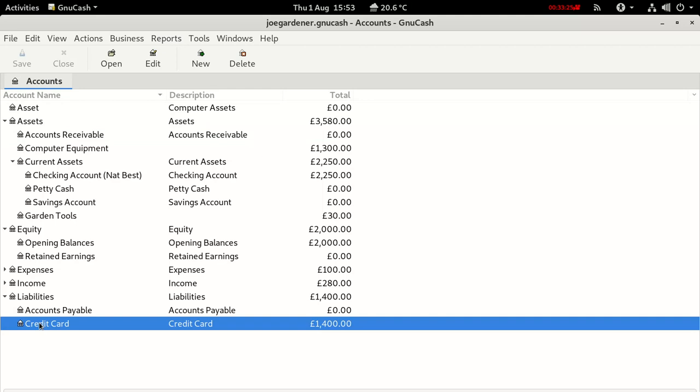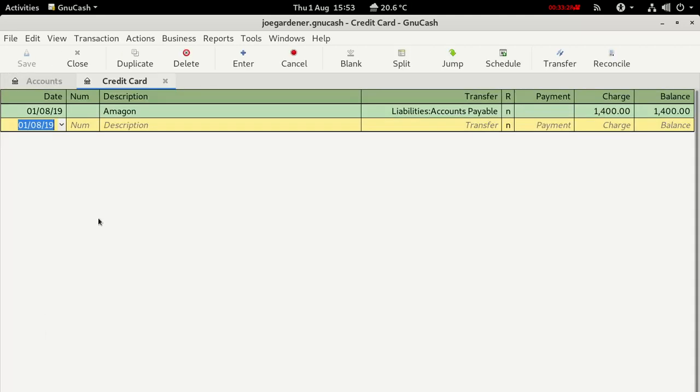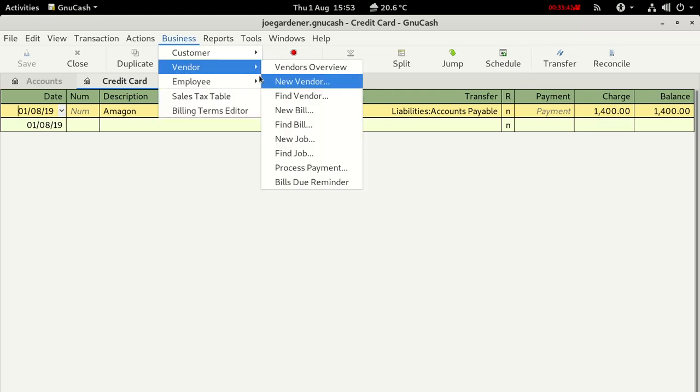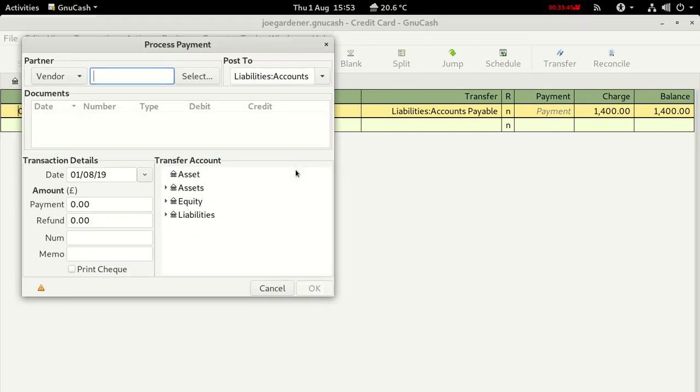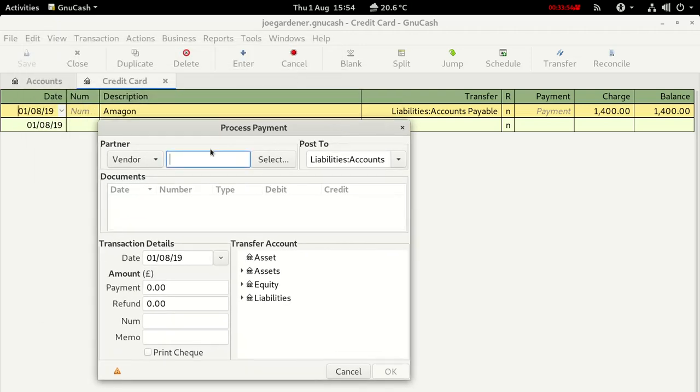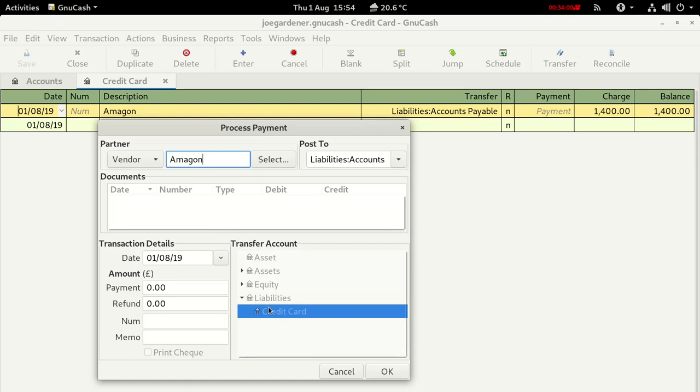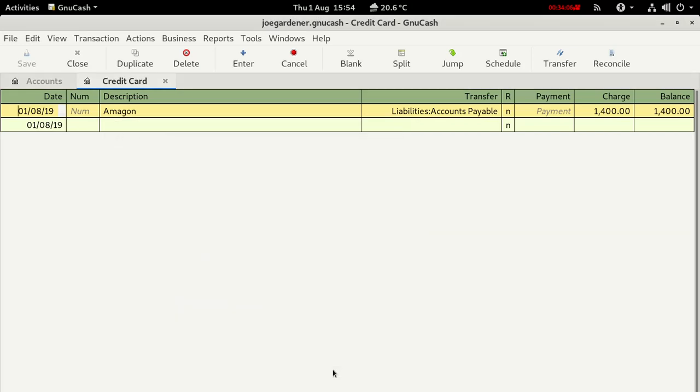That's worrying me. Credit always worries me. So what do we do with that? So let's see, we've got this credit account. So what would we do? Process payment. No, we're not processing a payment. Oh yes we are, we're in liabilities accounts. Amazon. Yep, okay, it does look as though this is the right way. So it's... No, I don't think we do it this way.